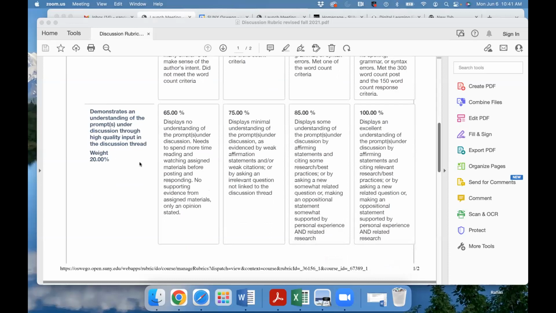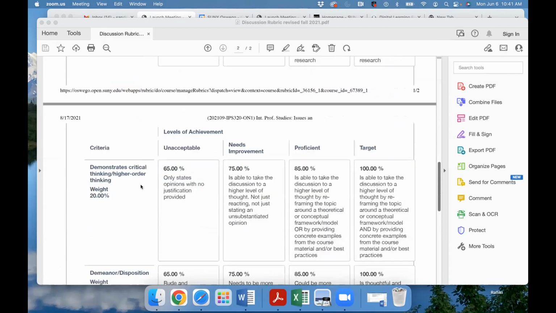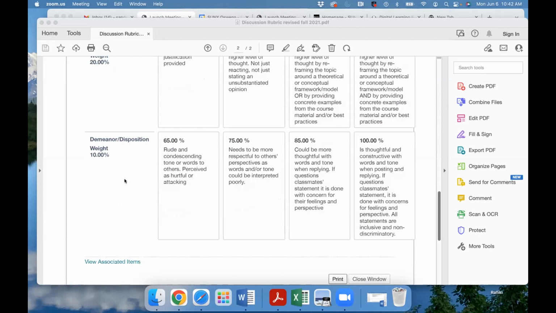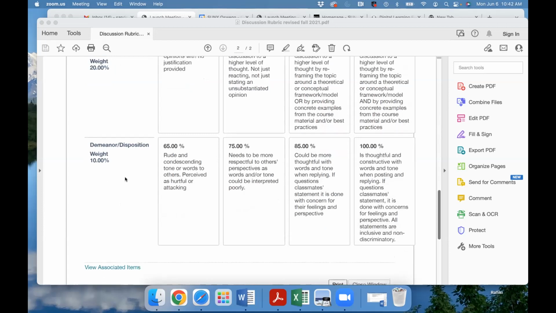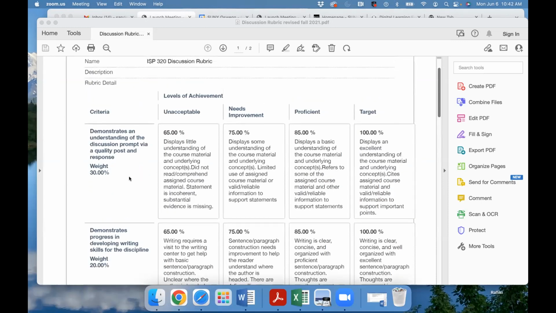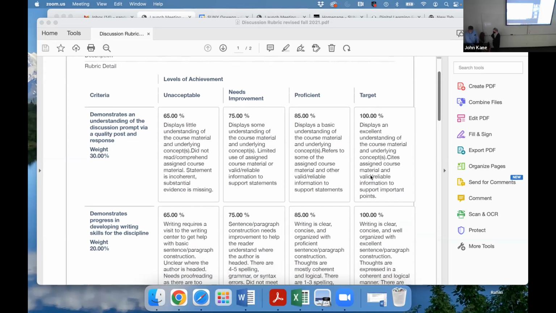20% about demonstrating understanding of the prompt through taking the discussion to a higher level of discussion, critical thinking 20%, and then disposition and demeanor is 10%. So, not everybody weights each of the criteria, but I've always done it that way, and magically Blackboard creates a grade. And again, it's telling students what's most important, where to focus on making sure that their responses are adequately achieving those areas.